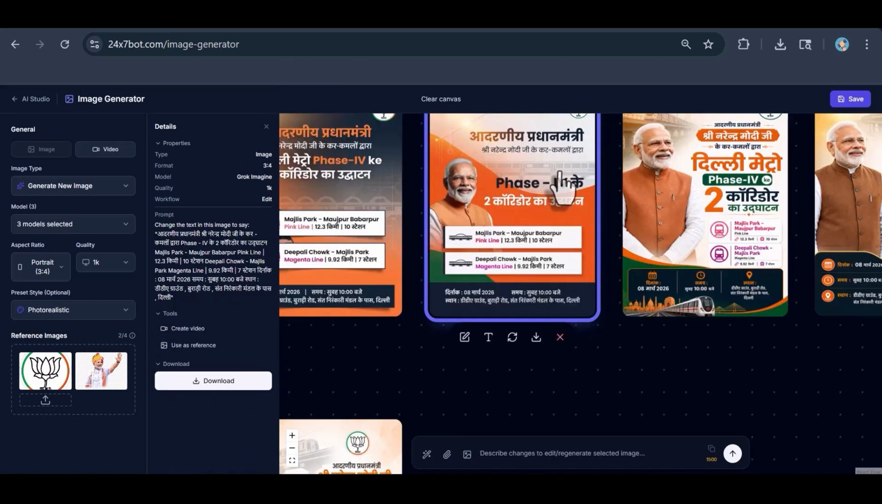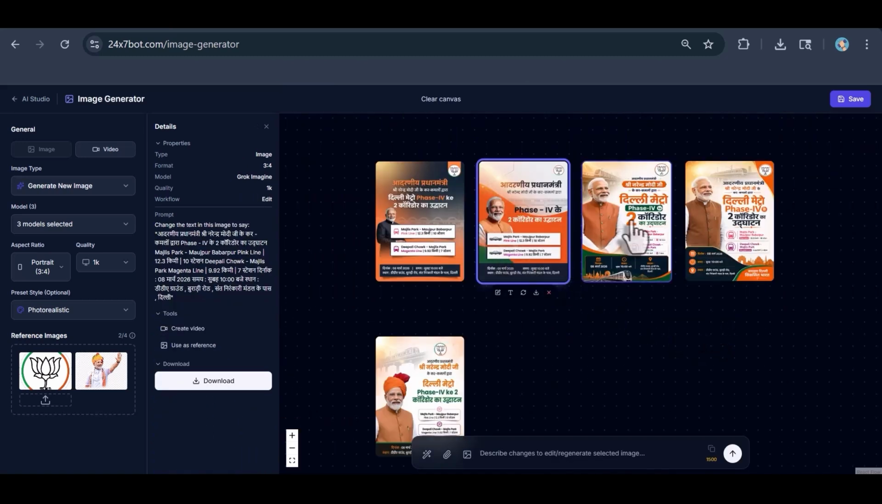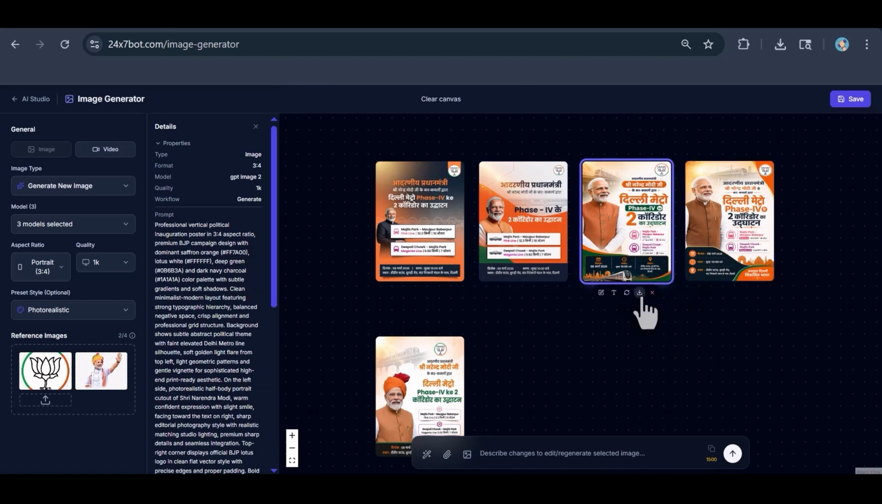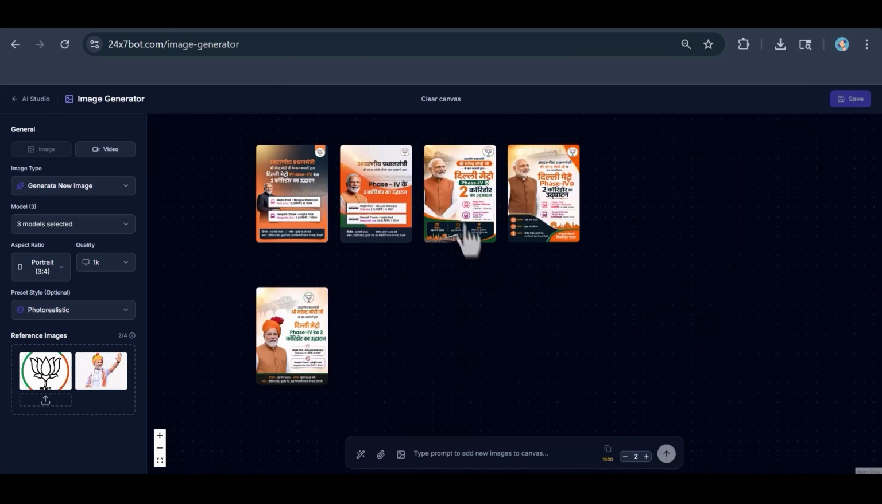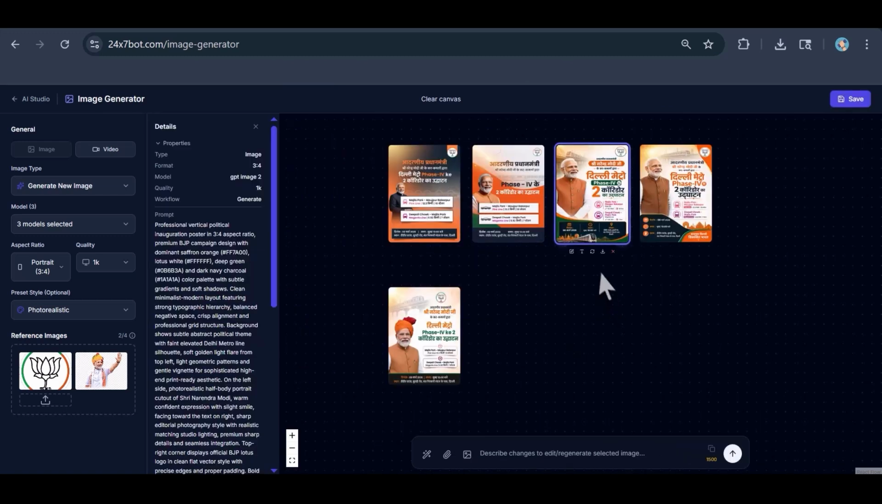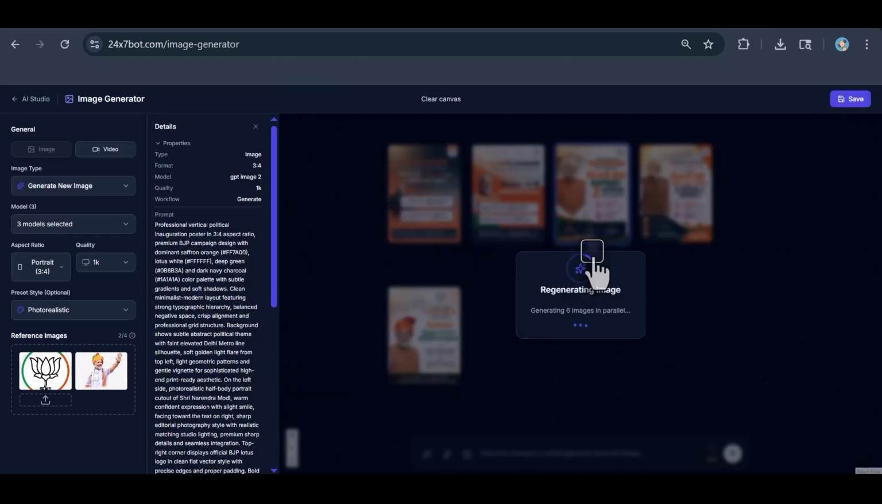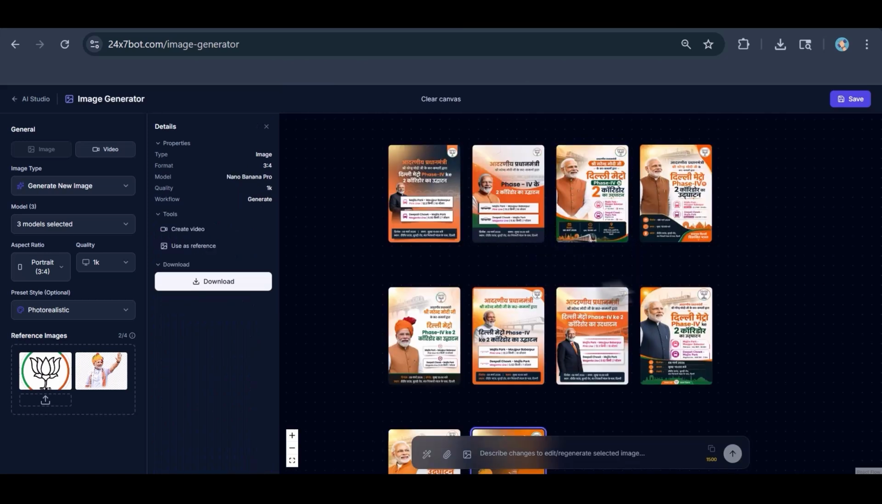Yes, see, it just removed that thing and changed it in the image for me, so I like this image here. I'll click on download here and it will be downloaded for me. If you don't like any of these images or if you want to regenerate it, you can click here and have it regenerated as well. It will take 2 to 3 minutes and then it will regenerate the image for you.